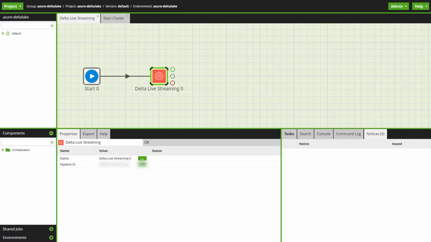Also, the Delta Live Streaming component has been added. This component lets you run a continuous Delta Live Tables pipeline within Matillion ETL asynchronously.